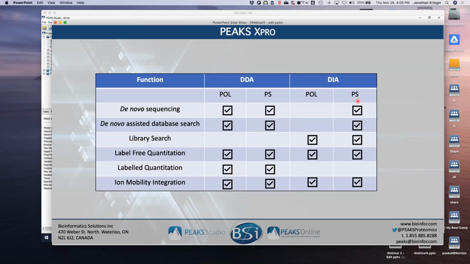On the DIA side of things, PEAKS Studio still allows you to de novo sequence and subsequently search DIA data. In Online, that's been removed in favor of the more common library search. And of course, in Studio, you could also do a library search. And I will show you the library viewer that's newly built into Studio, which allows for the editing and manipulation of PEAKS libraries and third-party libraries as well. You can do DIA label-free quantification.